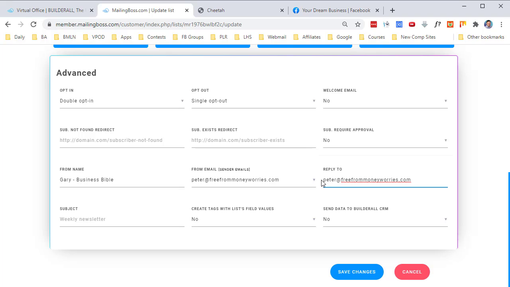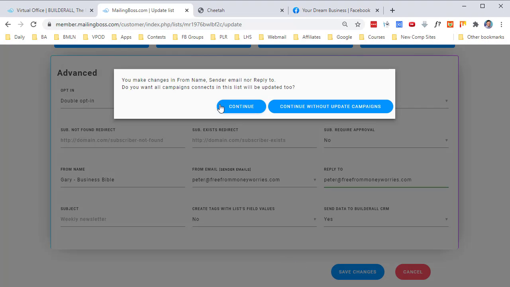What you'll find is this will always default to the details you put in when you signed up on the Mail & Boss. So just check this out and change it if you need to. We do want to send data to the Builderall CRM. I'm not going to go into that at the minute, but we do want to do that, and then we just click Save Changes. And yes, we want to continue.